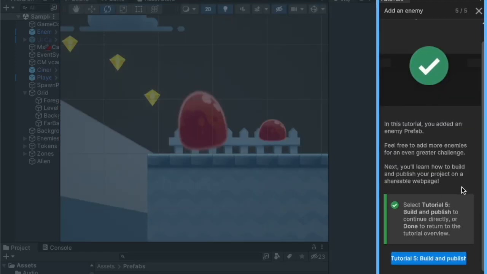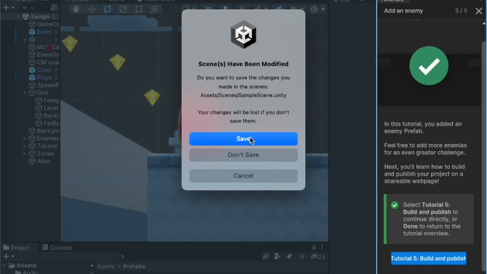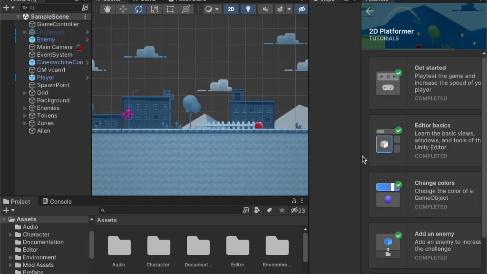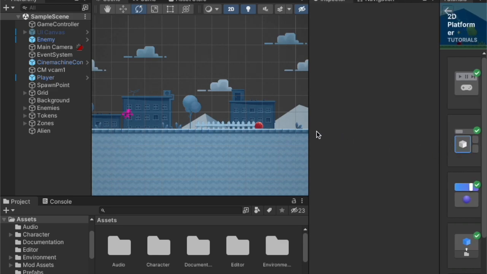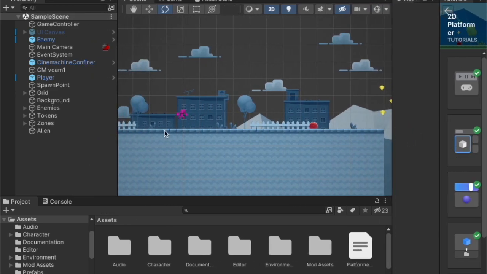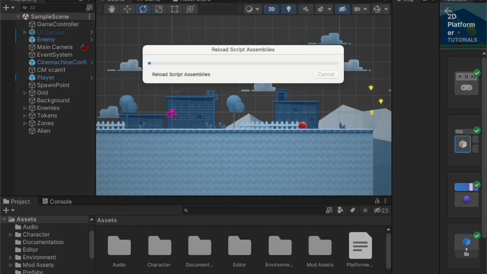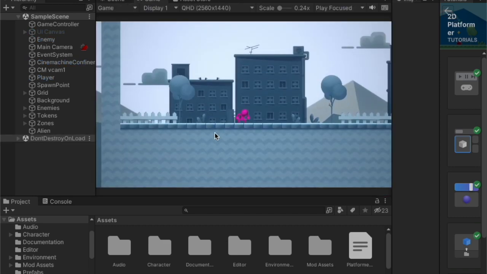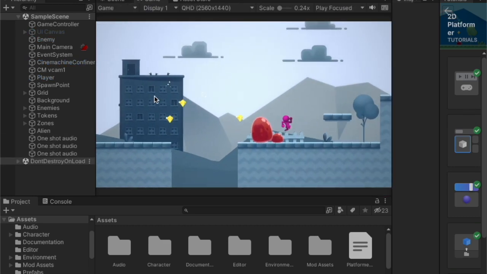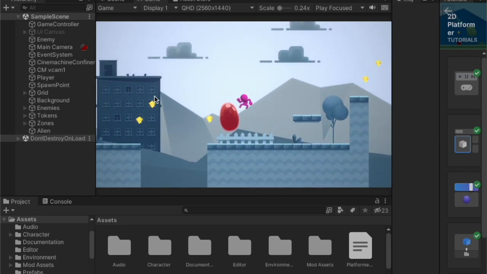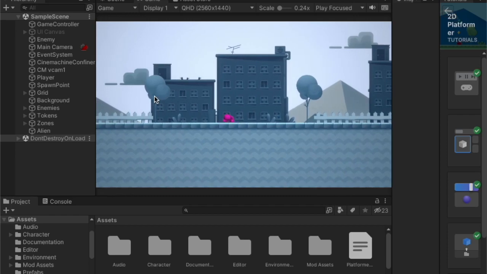Now let us save it. This build and publish is not necessary right now because we are not publishing anyway, we are just testing it out. So you can press done. Okay, you need to save your changes, press done, and then you can test it out. So you can press the play button. You see? Okay. So that's how the game has changed.